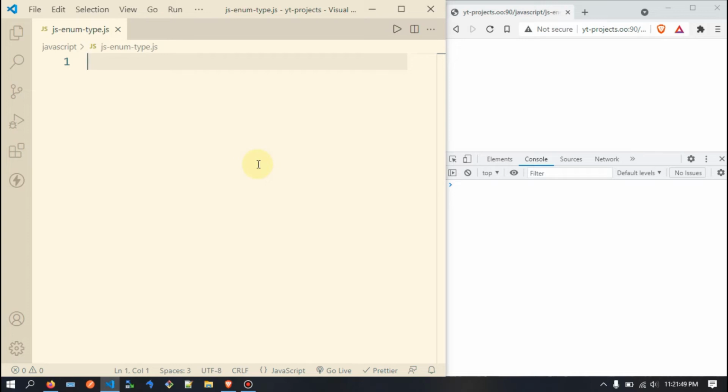Today I will be showing you how to use and define your own enum types in JavaScript. So there is no actual language support for enums like you might see in C or Java, but what you can do is define a global object that behaves and looks like an enum, but is not actually an enum.